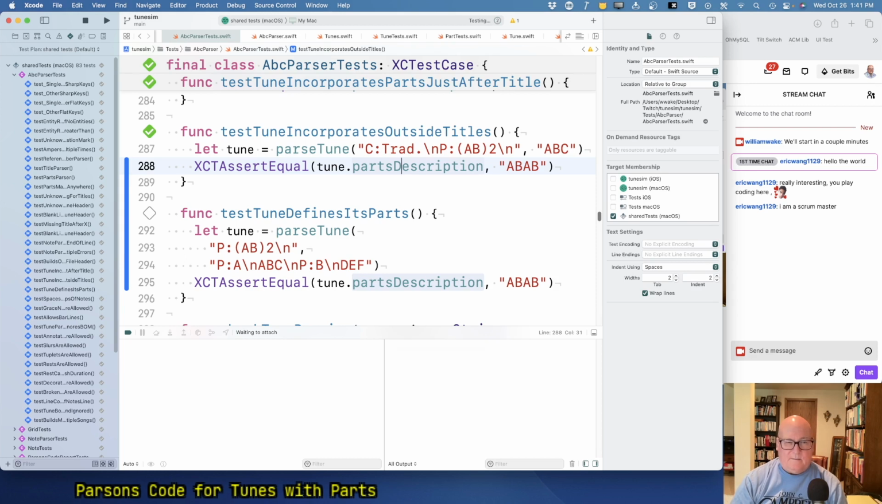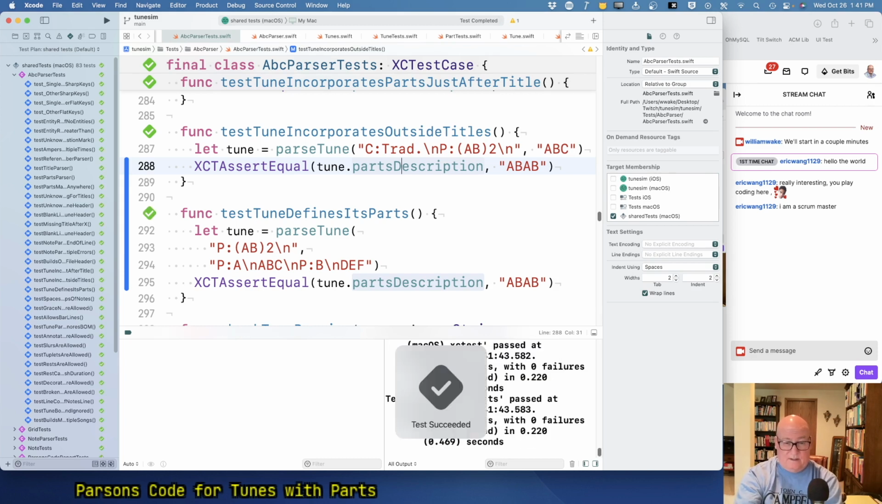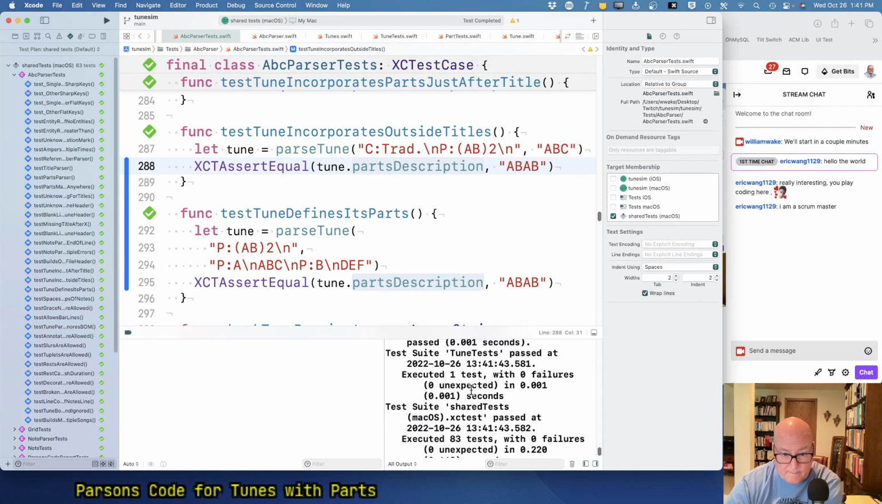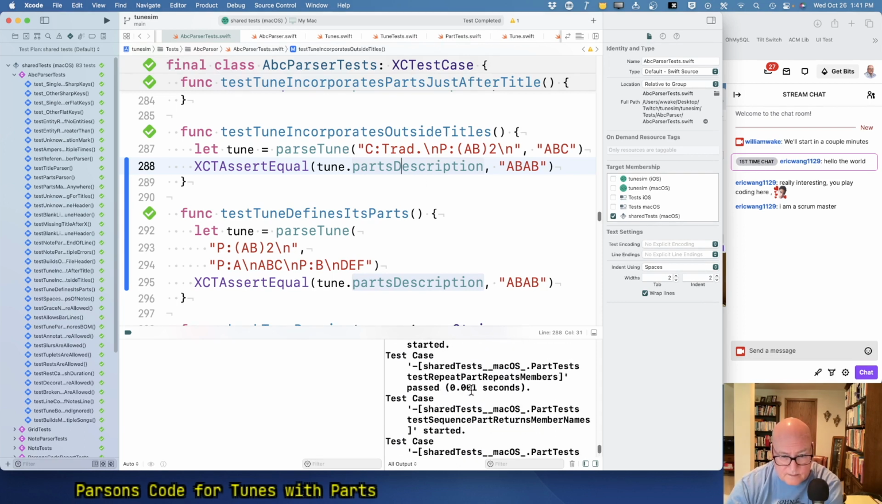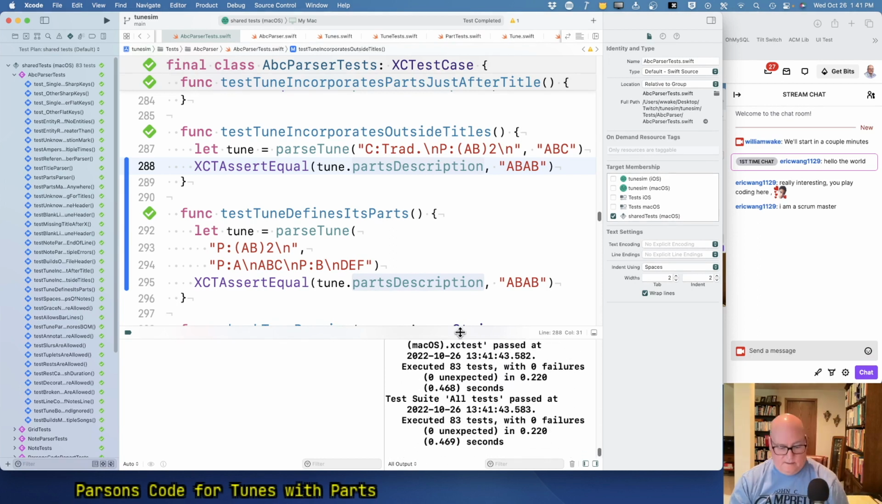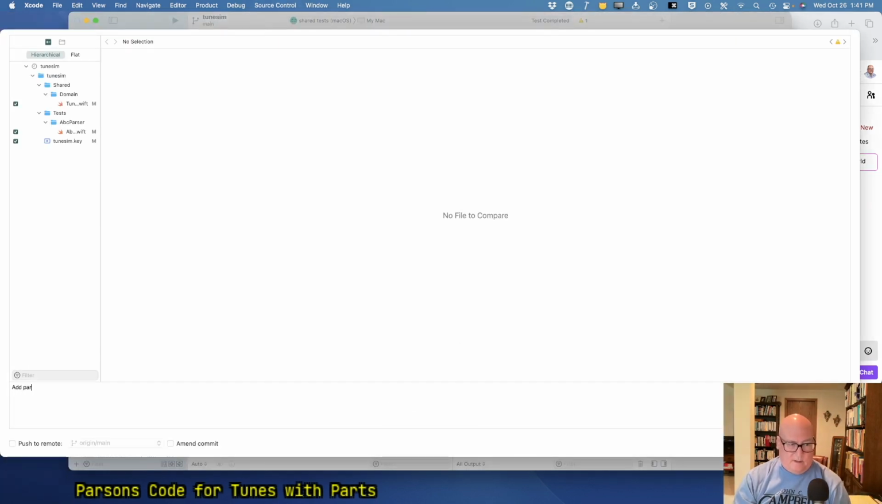So I'm kind of extracting out, as if I extracted out the method that was tune's parts.description. Okay. And there's no printing there. Okay, it was just going by. All right. Add parts description to the AABB pattern string. Okay, I think that's good.